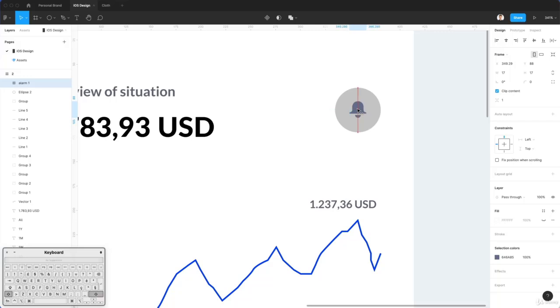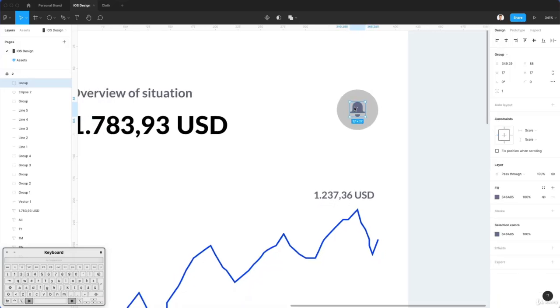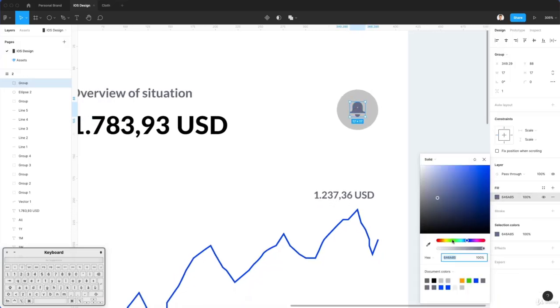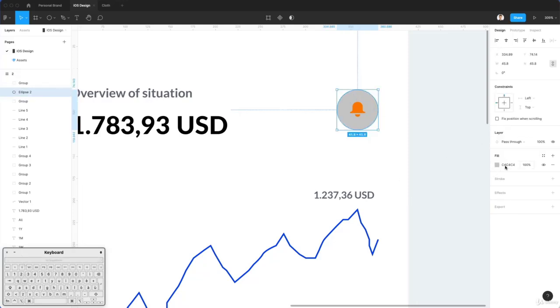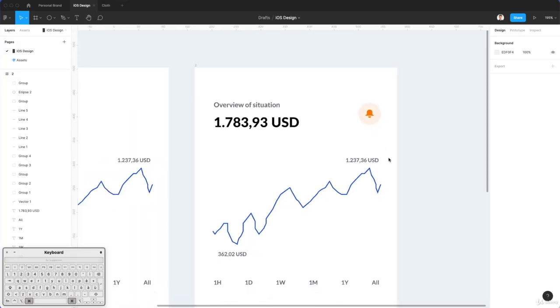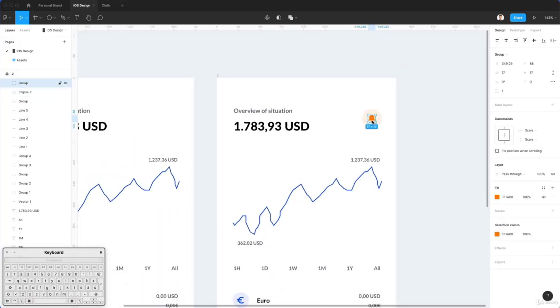Let's make it just a little bit bigger. I'm going to unframe it, and let's make this bell icon around this color right here, so kind of an orangish color. Let's also duplicate this, copy and paste it over here, and make the fill just 10% so that it doesn't grab as much attention.